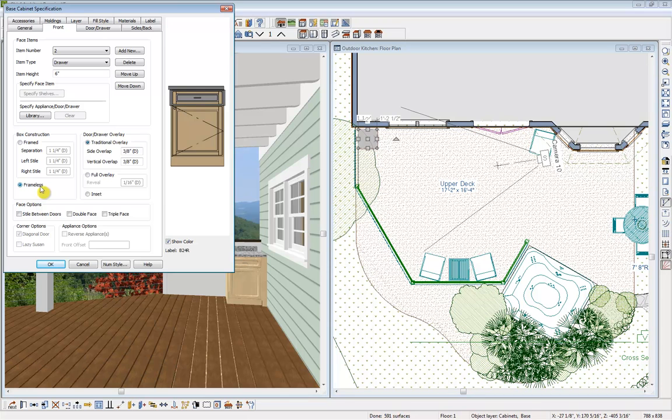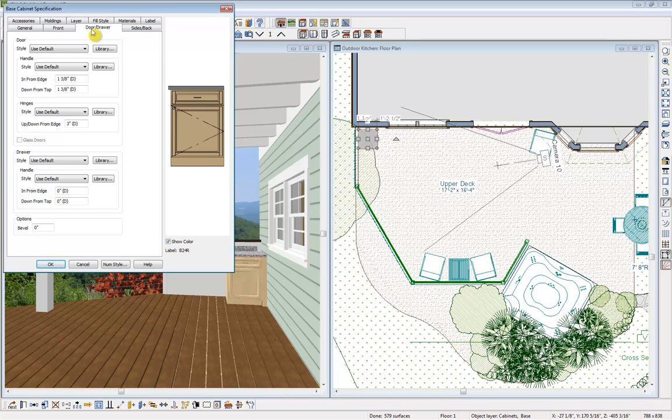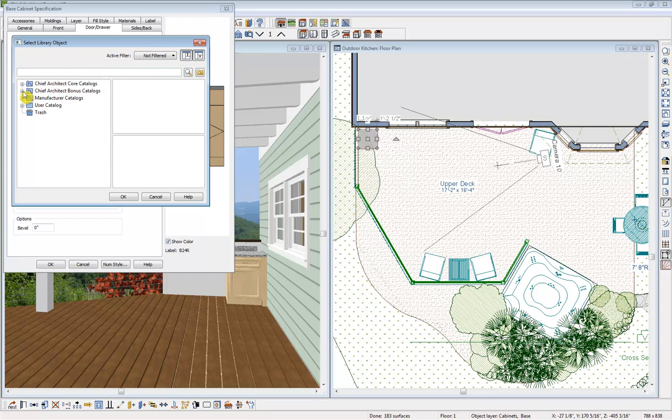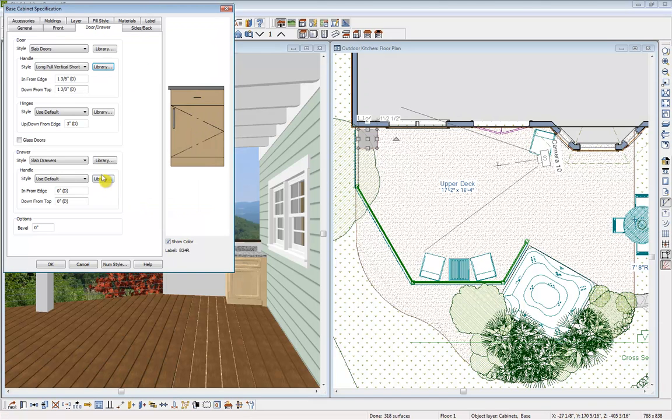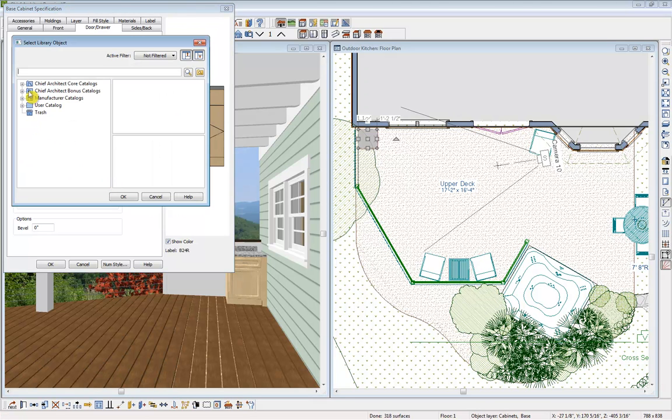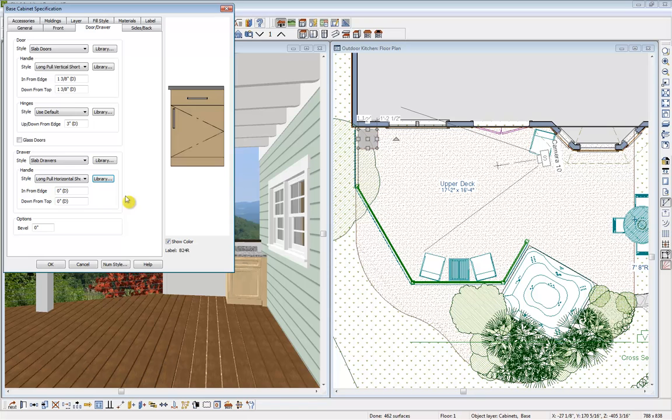So we're going to get into frameless here and full overlay. And then underneath our door and drawer tab, I'm going to change the doors to be slab doors, the drawers to be slab, and let's change our hardware. Underneath our library, we have many different options for you. Under the bonus catalog, I'm just going to expand our cabinet hardware. We're going to do the oversized pull and match that up with our drawer option as well. And we'll just get into the oversized pull. And there we go. So we see our preview has updated.